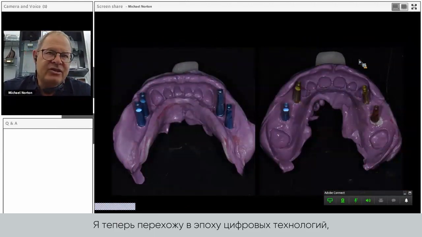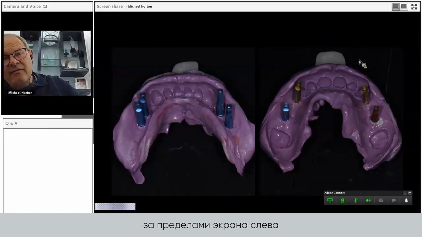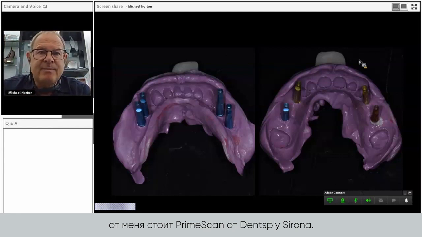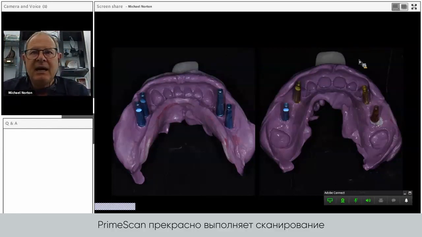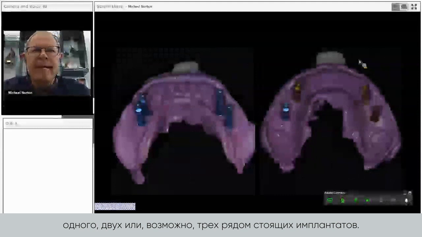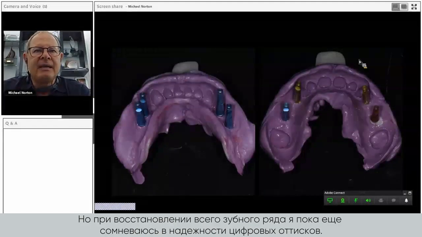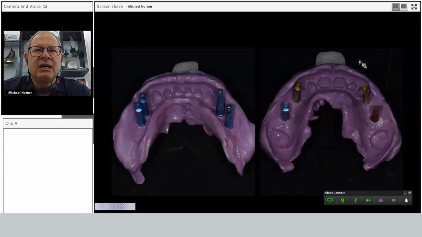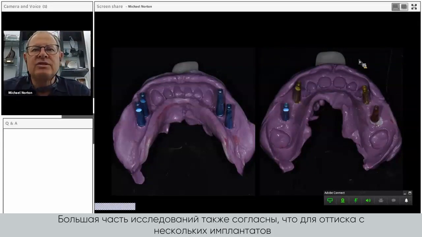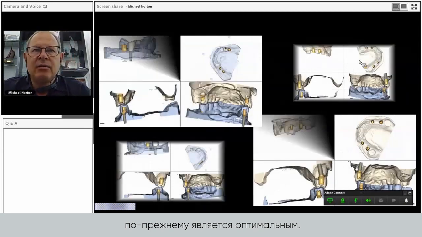Now we're moving into the age of digital, and I've started working, you can't see it, it's off screen over to my left, with the Dentsply Sirona Prime Scan. The Prime Scan works very well for 1, 2, or maybe 3 implants in a row, but for multiple implants I would hesitate still in the use of digital impressions, and most literature would seem to suggest for multiple implants that using a polyether like Impregum is still the way to go.